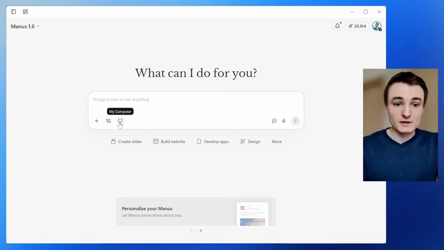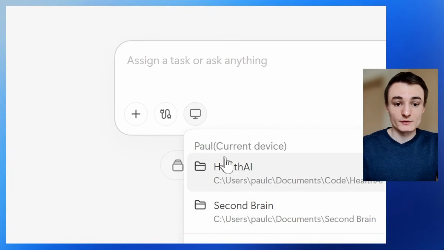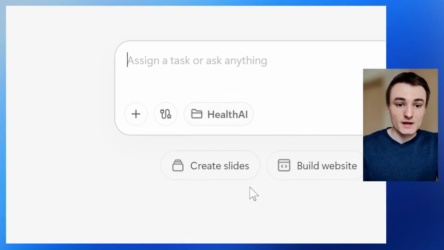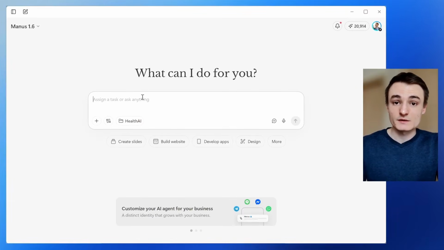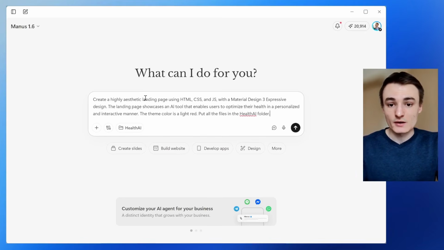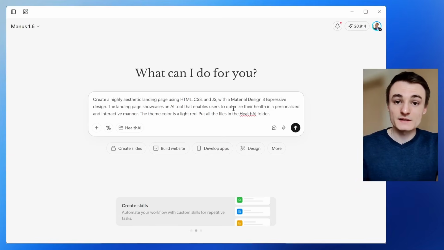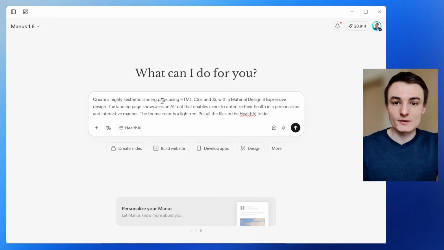And again, I will attach a second folder this time, which is Health AI, because I want to create something brand new, which is a very polished and well-designed landing page for a fictional project. And I want to add another layer of complexity above it.